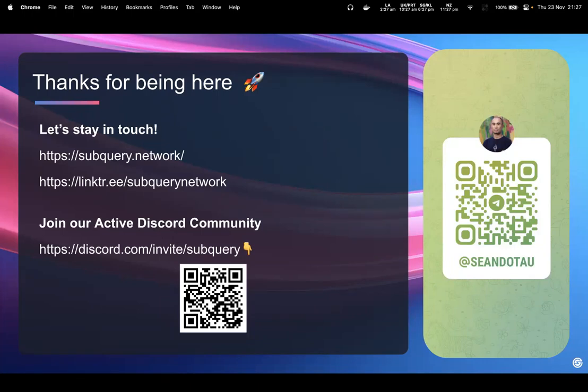So can you go into the decentralized SubQuery Network? How does that work? Do I still have to run my own Postgres database and Docker, or how is that offloaded to the community?